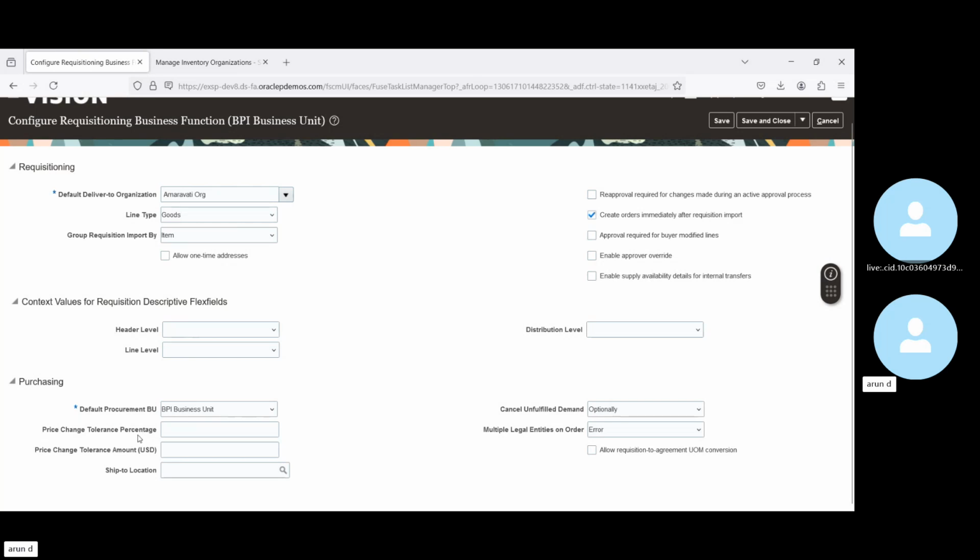And these are the tolerances. It's understandable: price change in percentage or amount. This is again a defaulting option. If I want to bring in the ship-to location, I can say this is the ship-to location, and as a default it is going to populate. And then this is to cancel the order. I'm not changing this; I'm just keeping it as an option.